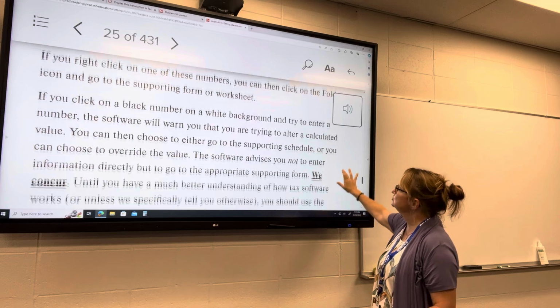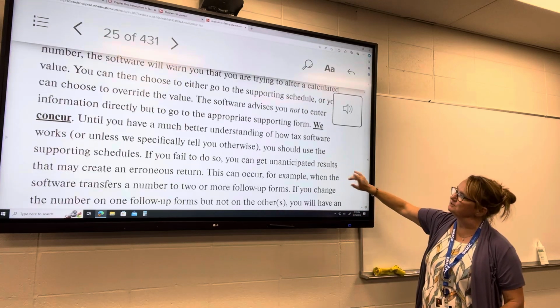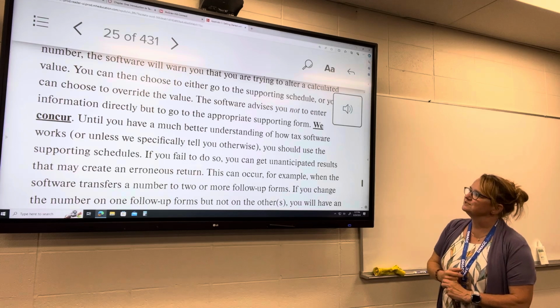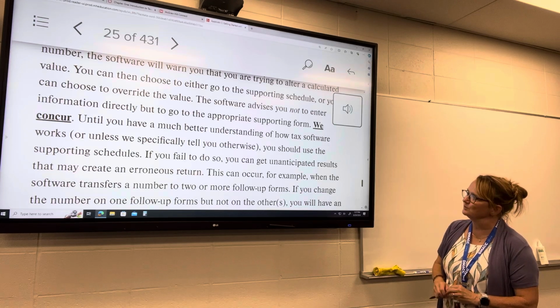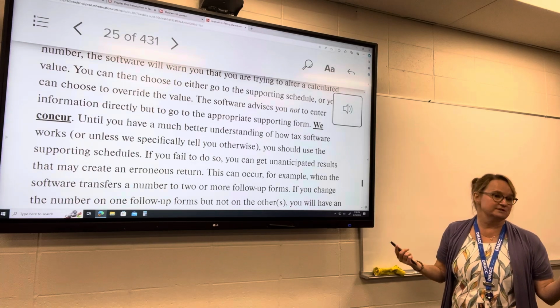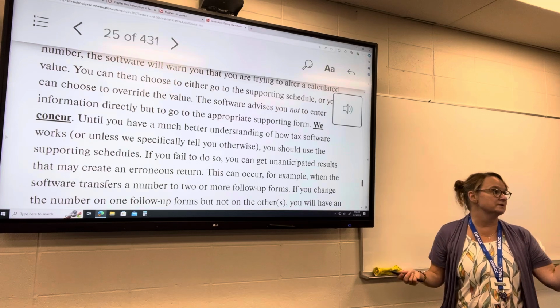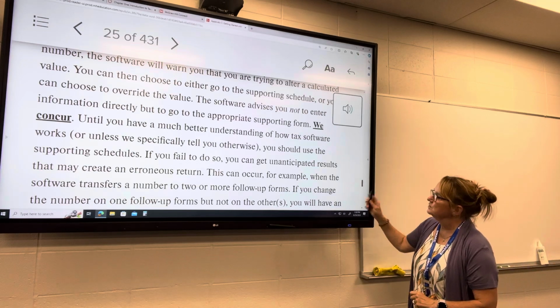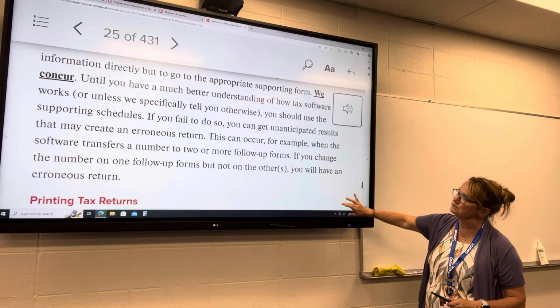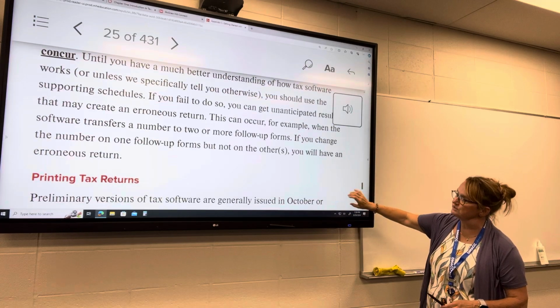The software advises you not to enter information directly, but to go to the appropriate supporting form. We concur. Until you have a much better understanding of how tax software works, or unless you're specifically told otherwise, which I told the students, just override it, you should use the supporting schedules. If you fail to do so, you can get unanticipated results that may create an erroneous return.